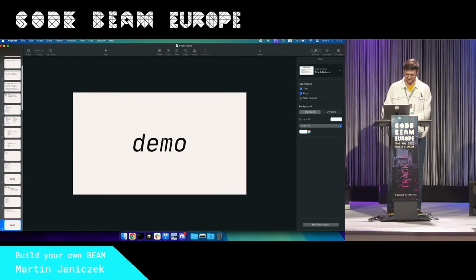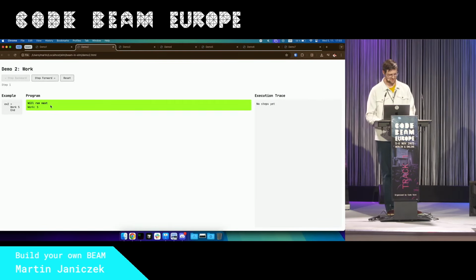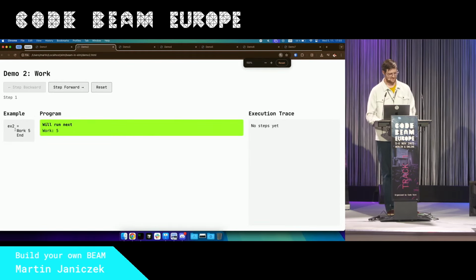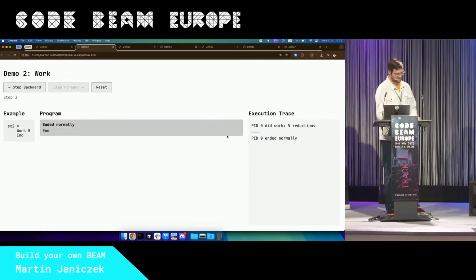Let's see that in action again. Now we have a program with 5 units of work, and then it's going to end, right? So I can step twice, and it does the work and ends.